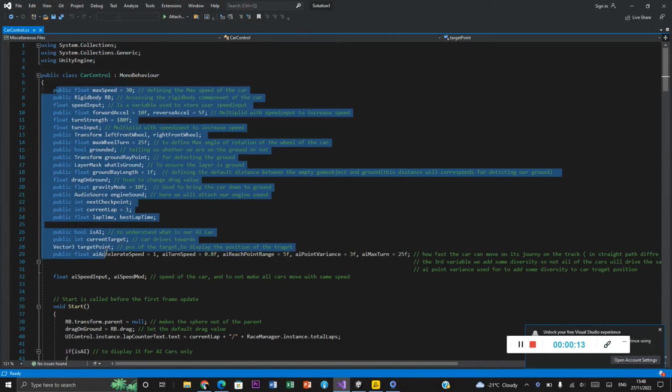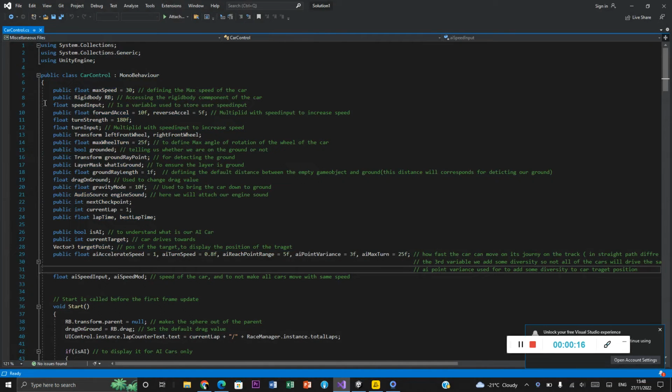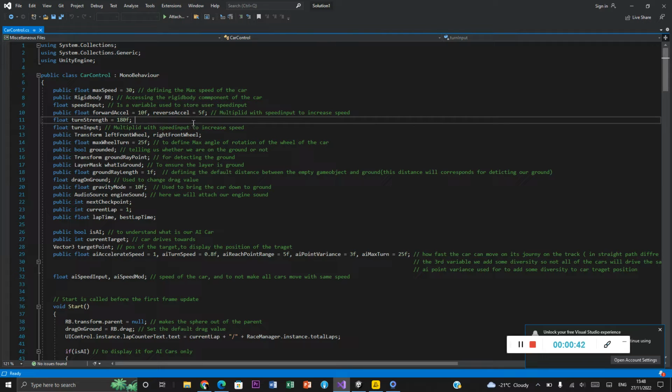All right. Here I will define the variables firstly. Firstly, I'll define the max speed of the car. Then we access the rigid body component of the car. Then after accessing that, there is a variable used to store user speed input. Then it's going to be multiplied with speed input to increase the speed.